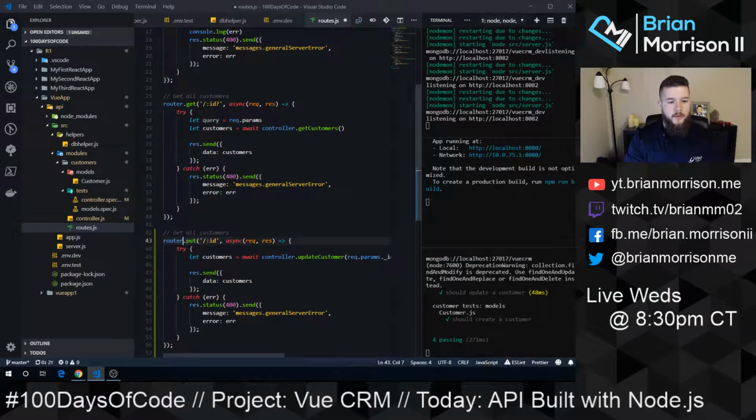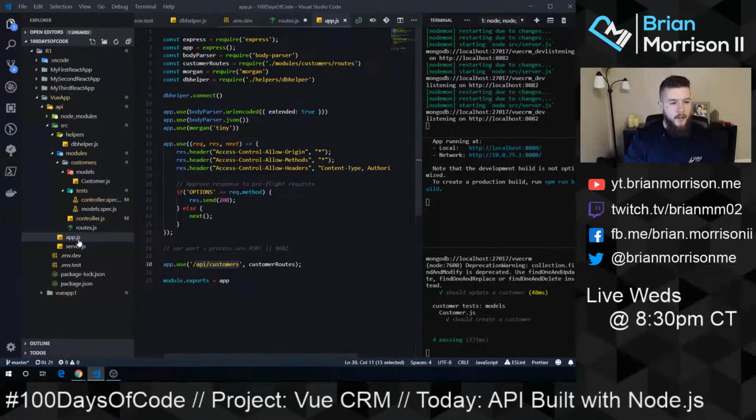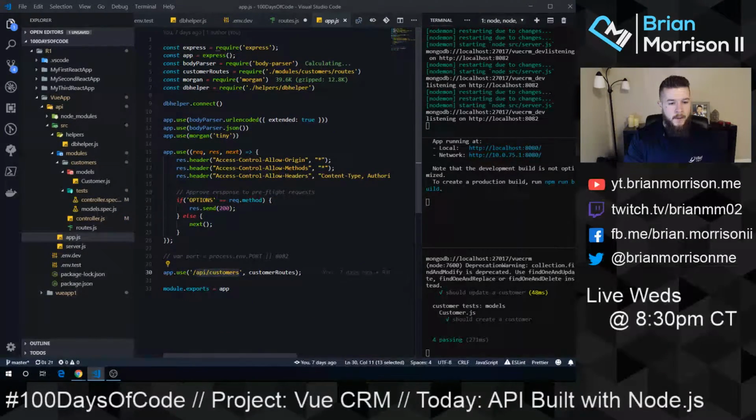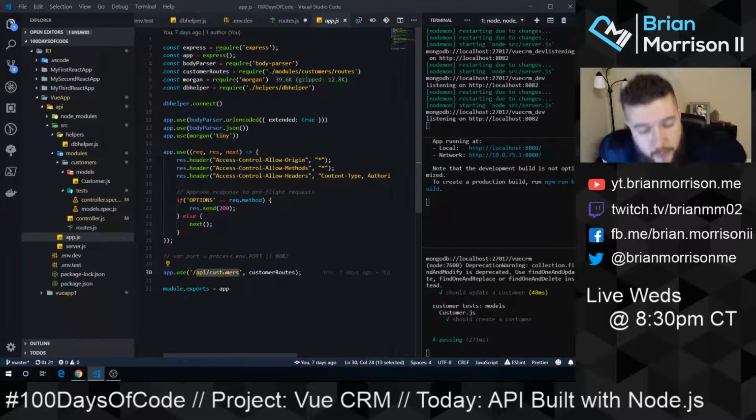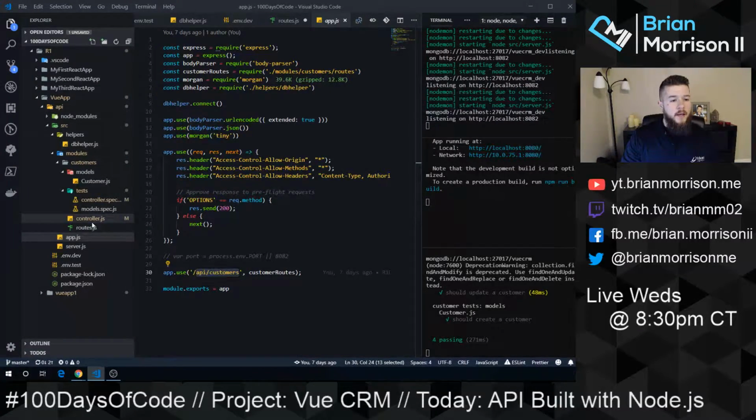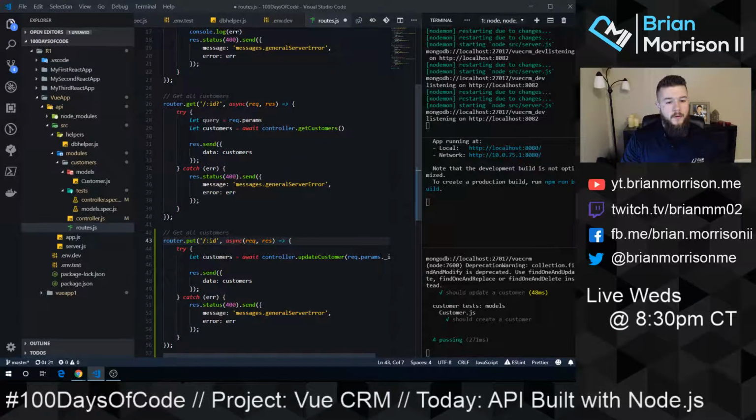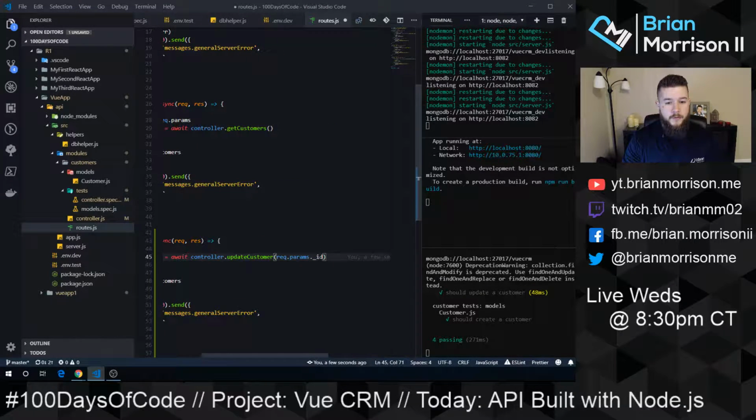So what this is going to do is, if we bounce back up to our app.js where everything's kind of defined, we've inserted our customer routes into /api/customers. So it'll be whatever the URL to your API is, /api/customers. In our routes file here, this means that anything that follows, it's going to go ahead and pull out into that ID parameter on the request. So that's how we can get this variable right here.